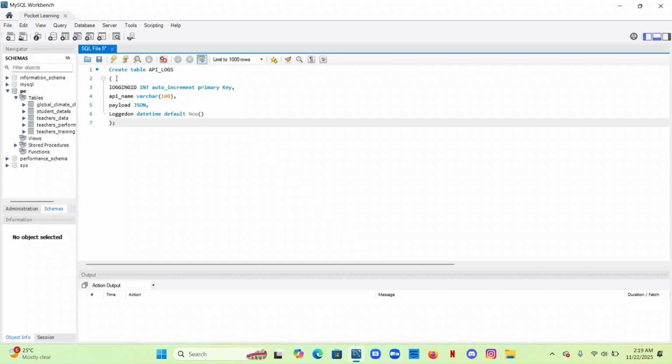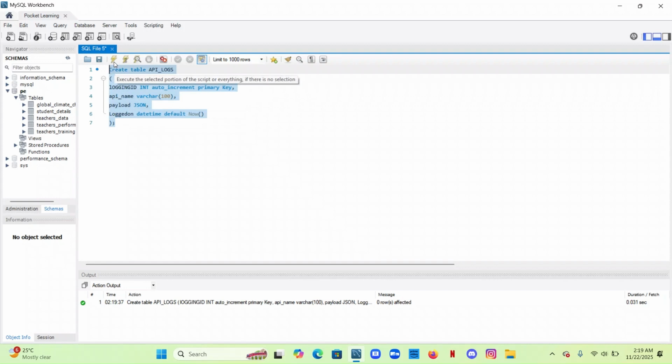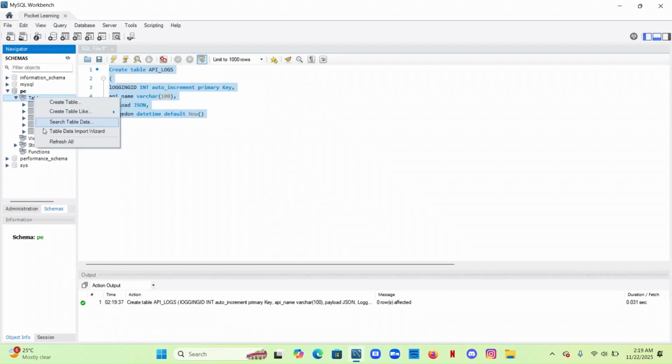So this is a create query. Let's create the table. The table got created. Let's refresh it and we can see it over here.